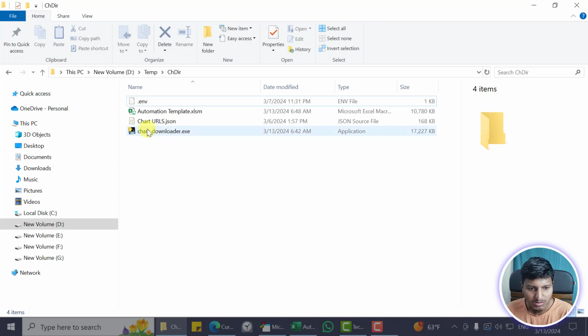This is an executable which I have written in Python that downloads lots of charts based on this chart urls.json file, and using the password and login credentials to log in to that particular website. So that's the env file.